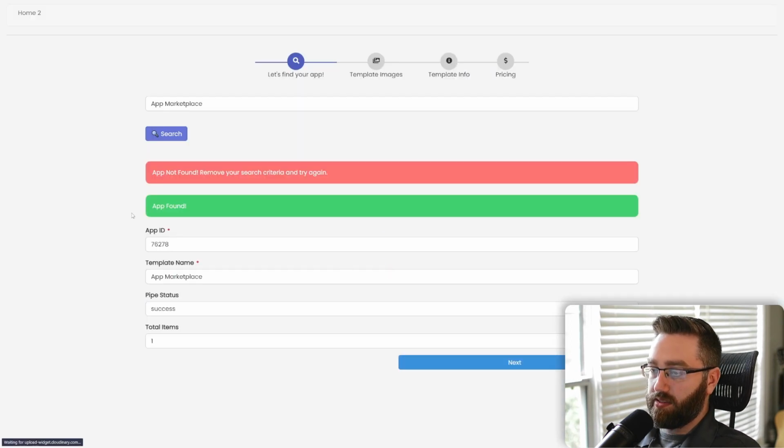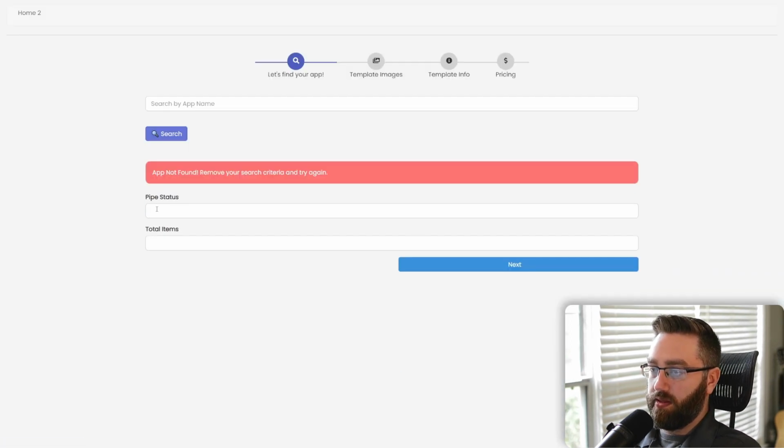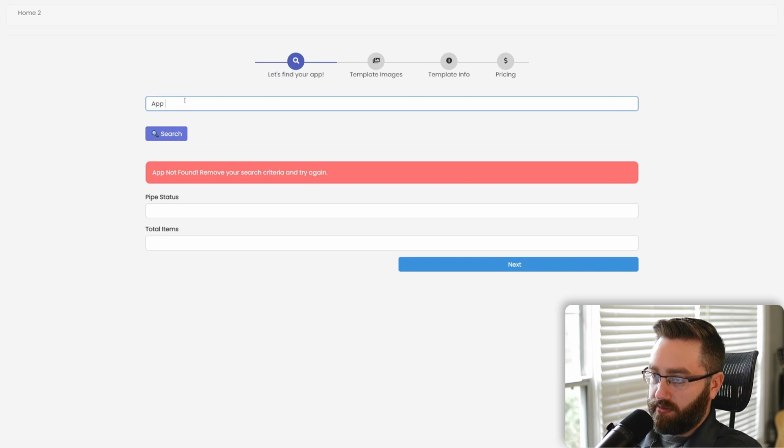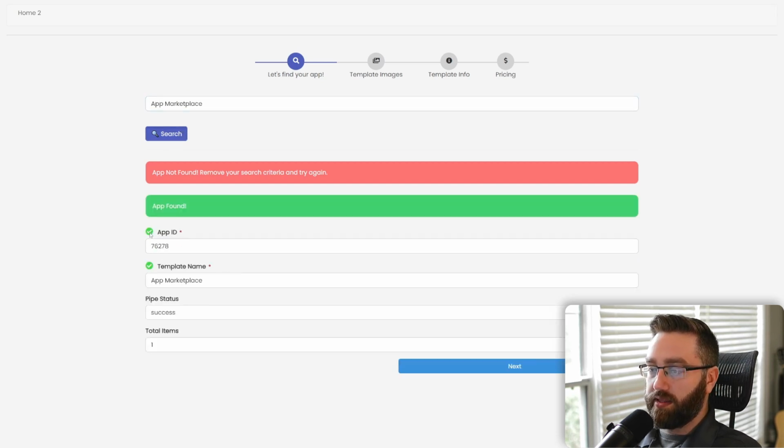And now what this looks like is, let's find something again, app marketplace. We get this icon now. So just another method of making this look, again, more visually appealing and giving actual visual feedback back to the user to say like, yes, we found this and we're good to go.